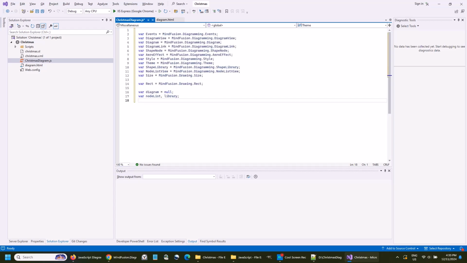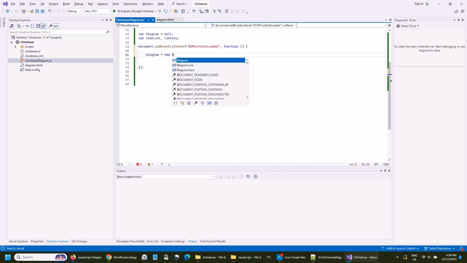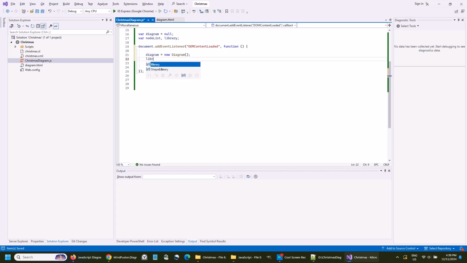We start coding the application with some class mappings. We initialize all classes that we are going to need in order to make the code more easy to read. We also need variables for the node list, for the diagram, and for the shape library. We create the diagram instance in the DOM content loaded method of the web page. We also create the shape library.